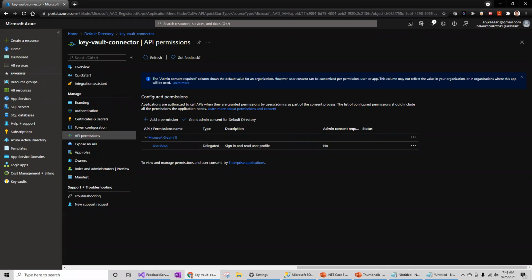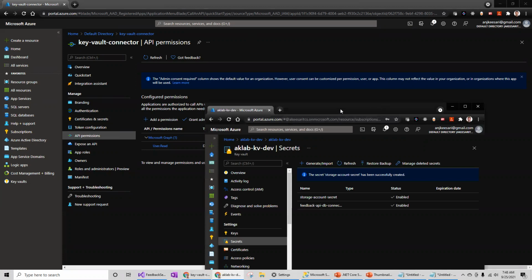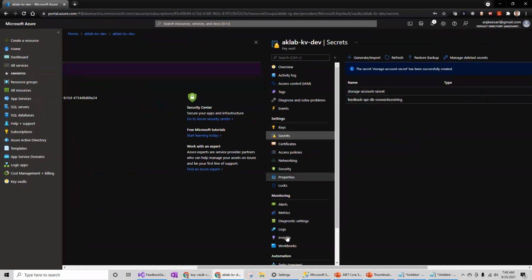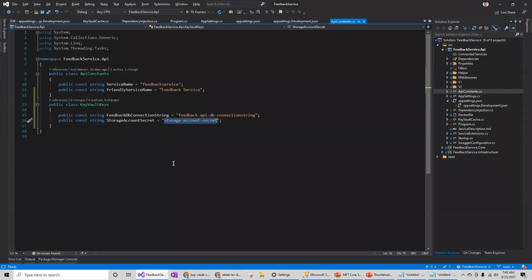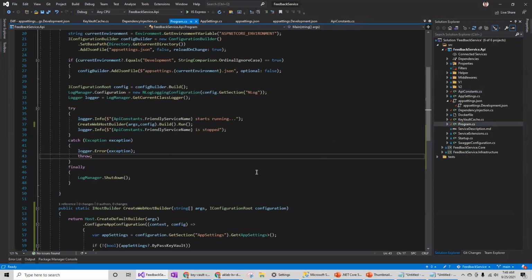So since I've already created the Azure Key Vault, added the secrets, now I'll try to read the Key Vault keys from the program and see what kind of errors I get. And so that based on those errors, I'm going to give a permission. So let's run the program now.